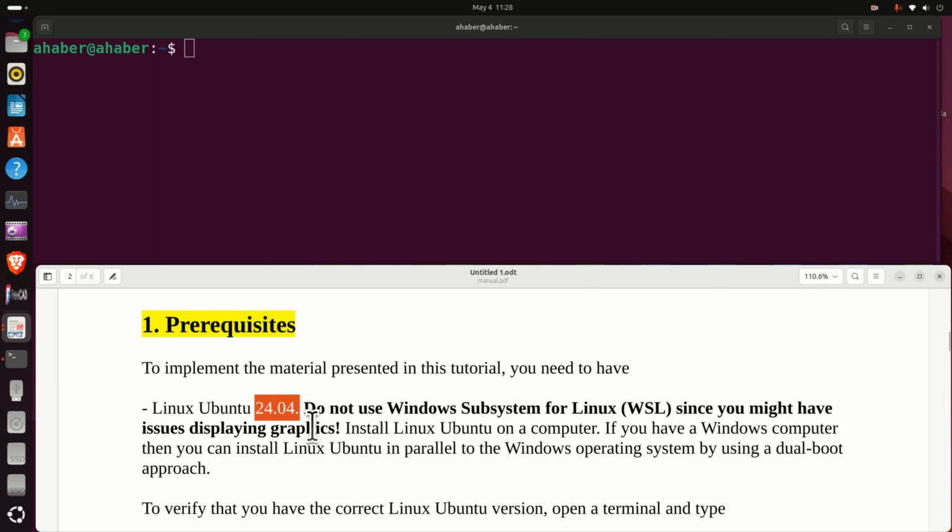Do not use Windows Subsystem for Linux or WSL since you might have issues displaying graphics, so keep in mind that. Install Linux Ubuntu on a computer if you don't have it. If you have a Windows computer, then you can install Linux Ubuntu in parallel to the Windows operating system by using a dual boot approach.